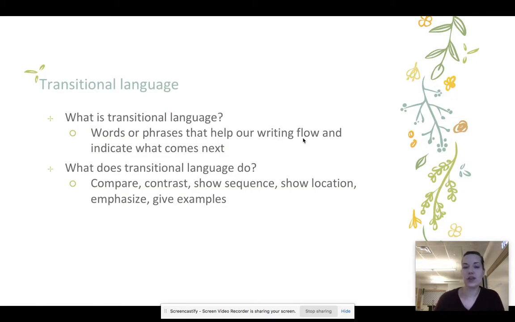So just to review, because I know you know, but let's talk about it. Transitional language is any word or phrase that helps our writing flow, and it indicates what comes next. So it does some jobs, and the job it does depends on the word that you use. And we'll go through that in a little bit.